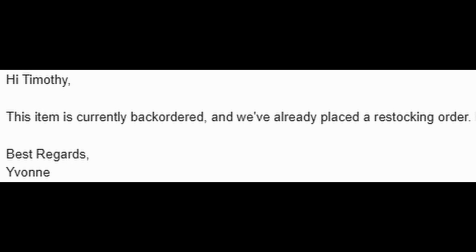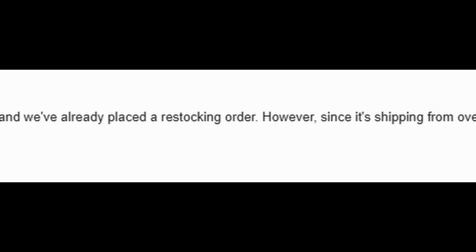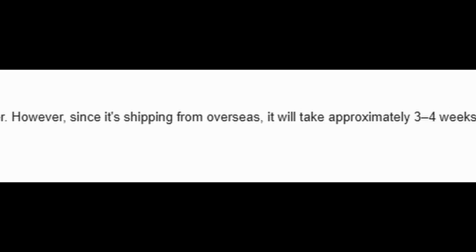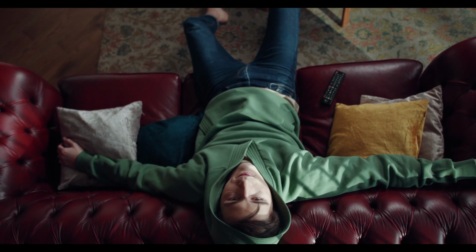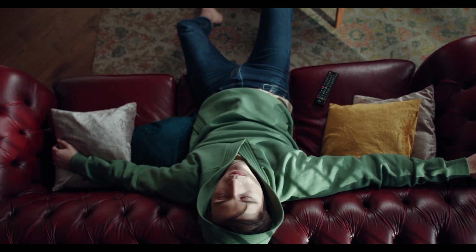Hi Timothy, this item is currently back ordered and we have already placed a restocking order. However, since it's shipping from overseas, it'll take approximately 3 to 4 weeks to arrive. 3 to 4 weeks? I can't just sit there for almost a month without doing something. But without the most crucial part, what could I do?